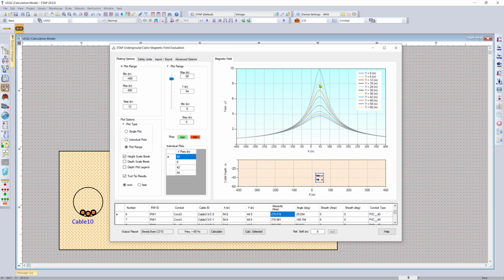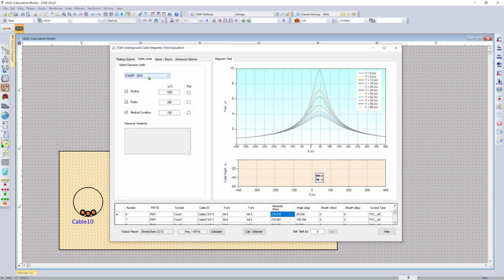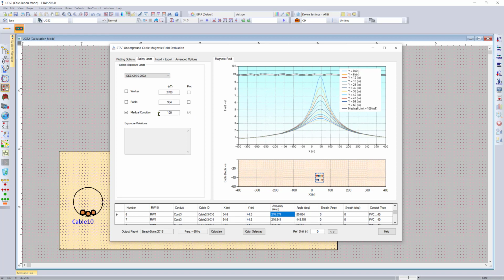You can then compare the magnetic field strength versus the safety limits by simply selecting the safety limit that you want to comply against and the compliance standards. You can then go ahead and plot these values directly onto the chart. So you can get a very simple and clear safety line and the actual magnetic field strength associated with that particular raceway.